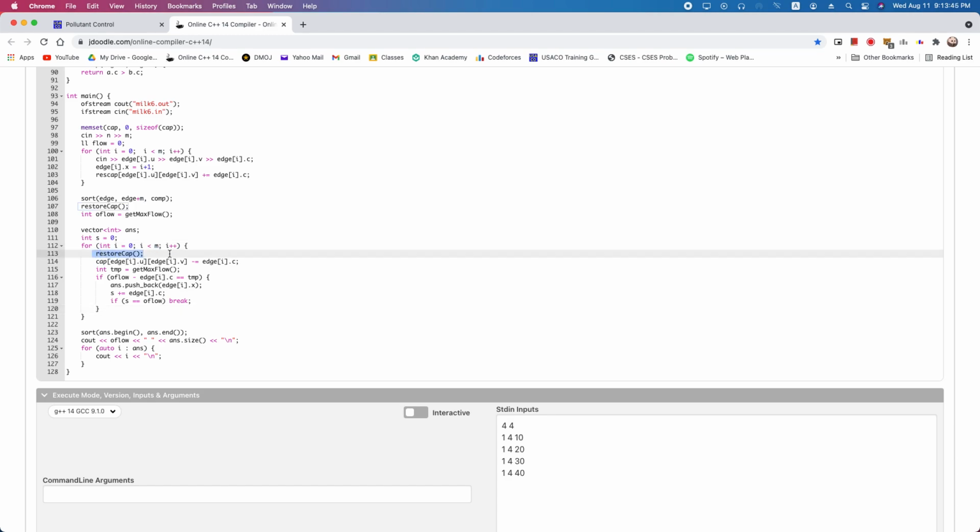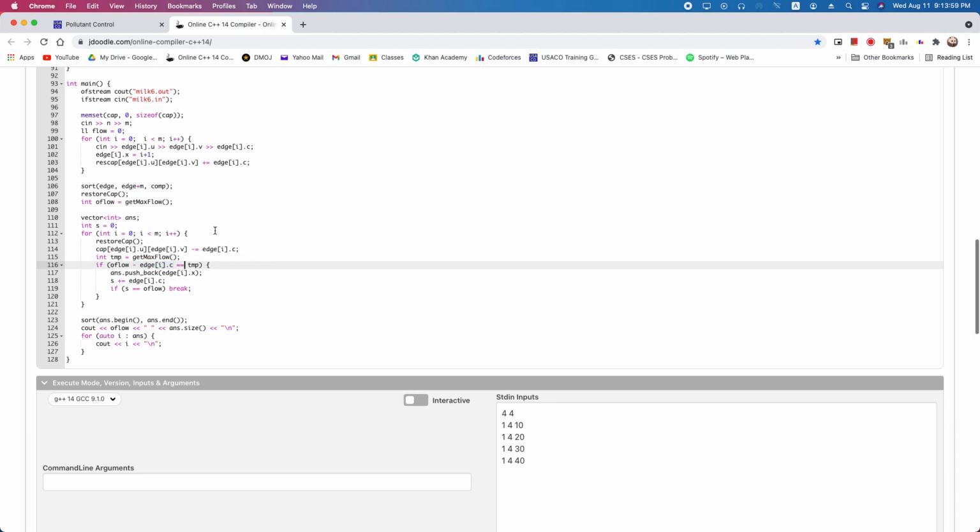So we restore this capacity back to the original capacity, remove the edge capacity from u to v, get the maximum flow again, and compare it again to see if this was an important edge. So this will just keep on going until we reach the original flow.